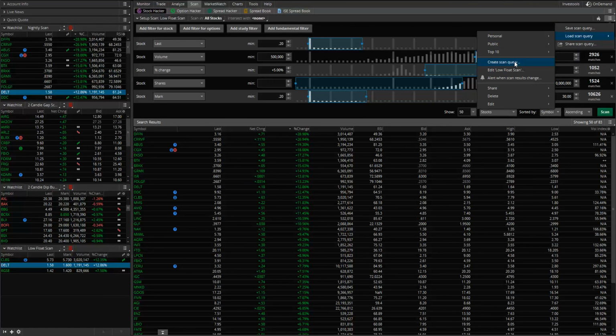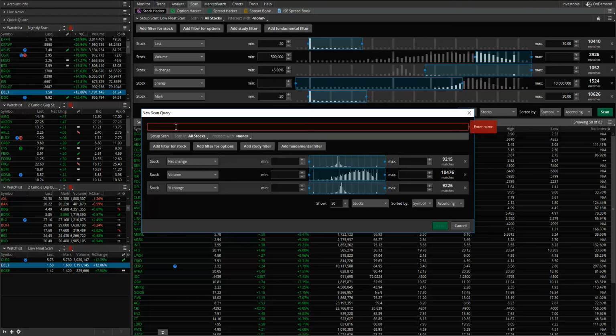I'm gonna go create a scan query, and I'm gonna call this after hours scan. And again, I'm gonna do the same thing. I'm gonna go here, I'm gonna go to last. Same criteria, 20 cents and $30. Okay, volume again, 500,000. All right, no max. The change is gonna be 5%.